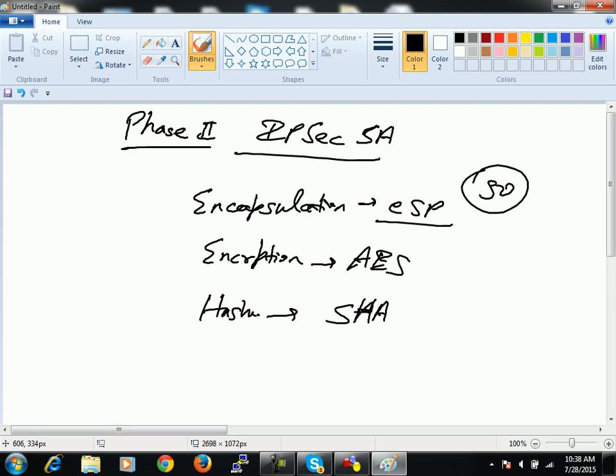So for encapsulation, here we are going to use ESP, Encapsulating Security Payload, and it will be using a sequence number for every packet as well, like TCP, right? Don't worry about that. So here mainly there will be two phases. The first one is phase 1. If phase 1 does not come up, phase 2 will never be initiated. If phase 1 has come up successfully, then phase 2 will be initiated.